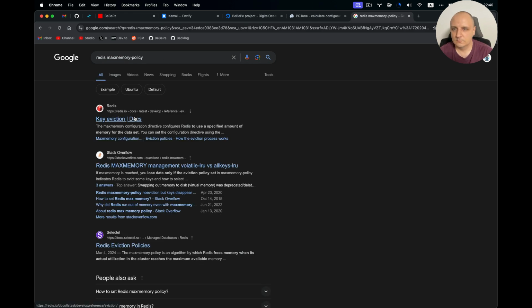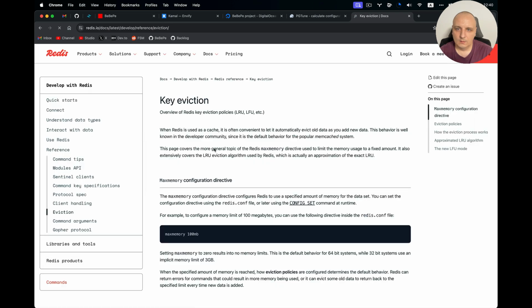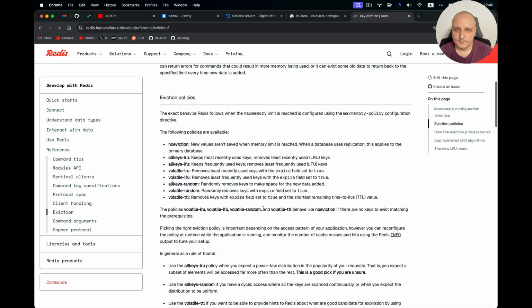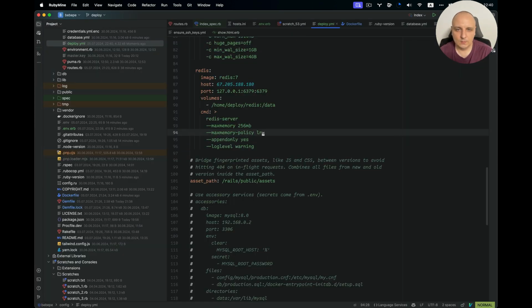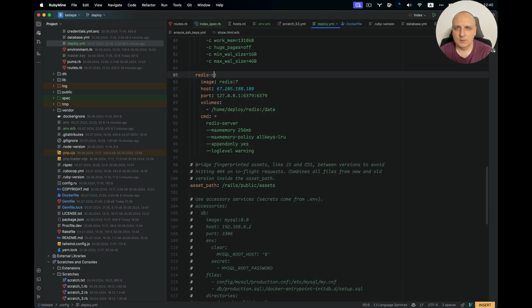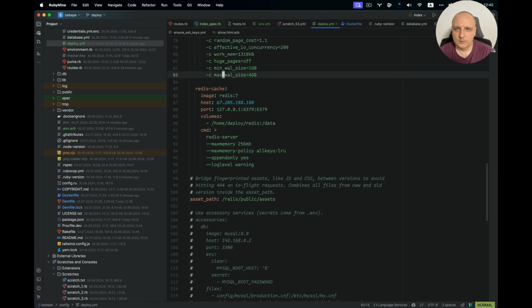Redis eviction. Oh yeah, this one. Most recently used keys. That will be optimal for our cache, and we should name it cache. Redis cache. So latest Redis version 7, also binding into localhost, so it is not exposed to external world.